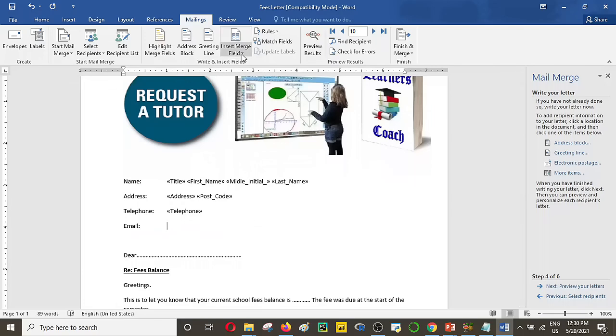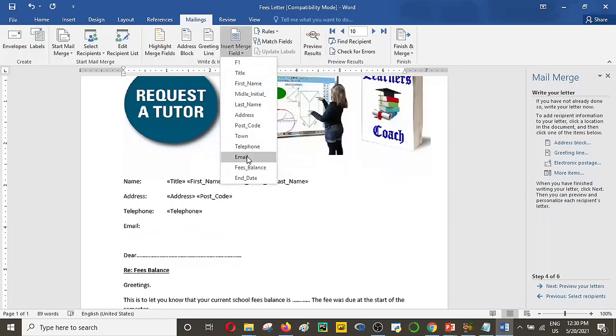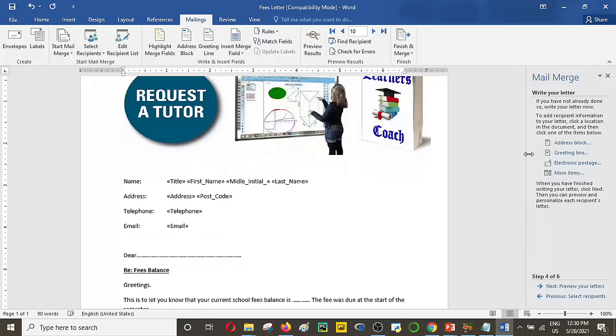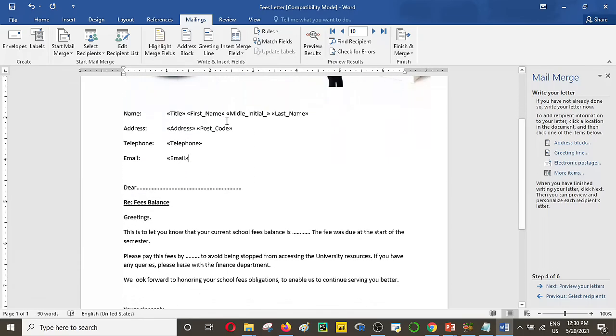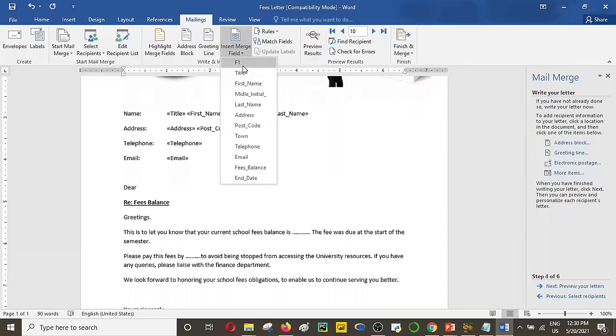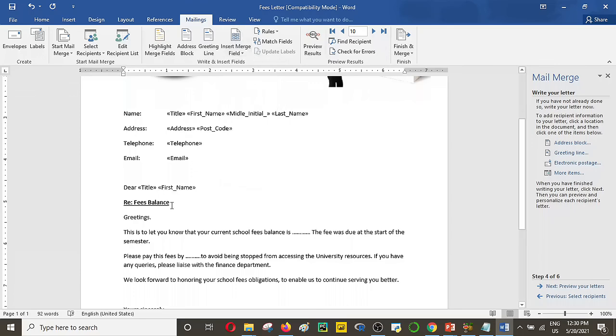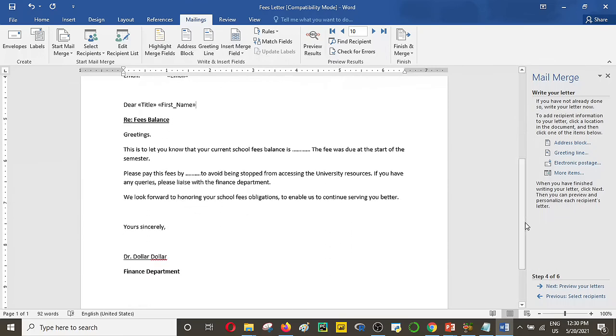Then we go back to the insert merge field. We have email, right? You can see we are populating those particular dashes with placeholders. So for the dear who, since these are maybe our parents, or we are sending to a parent, we can use the Mr. or the Mrs. So that is from the title. You can select the title and probably their first name. Yeah. So dear Mr. X and X. Yeah? Still, we can proceed to the body of the letter.